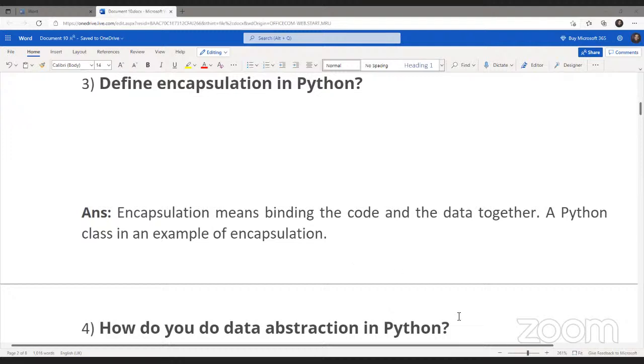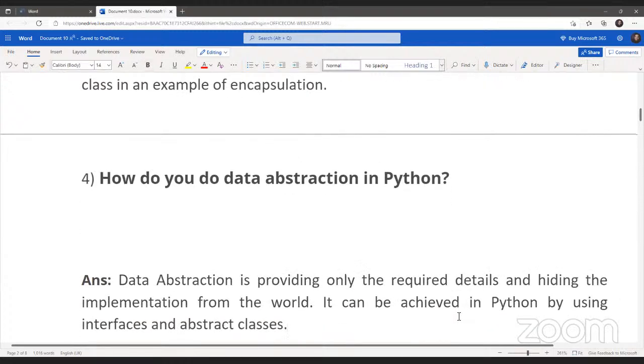Fine. As we look into this, how does the data abstraction process run in Python? Data abstraction is basically providing the required details while hiding the implementation from the world. It just shows the required details. What are the requirements we should go across to solve a particular problem? It shows the required details, but it hides the implementation process. It can be achieved in Python by using interfaces and abstract classes.